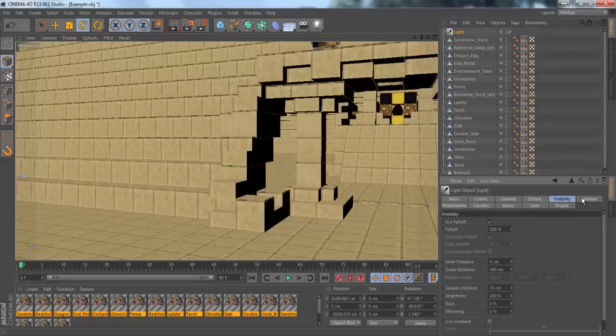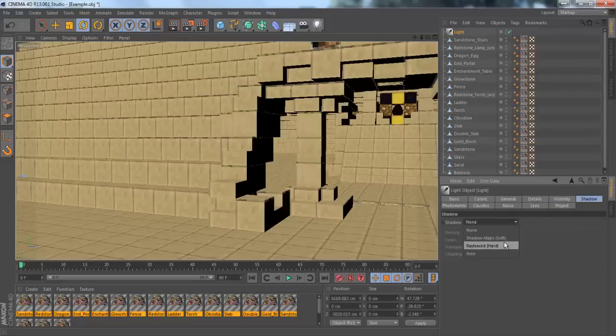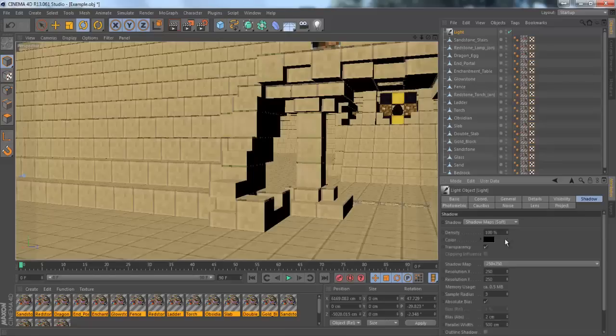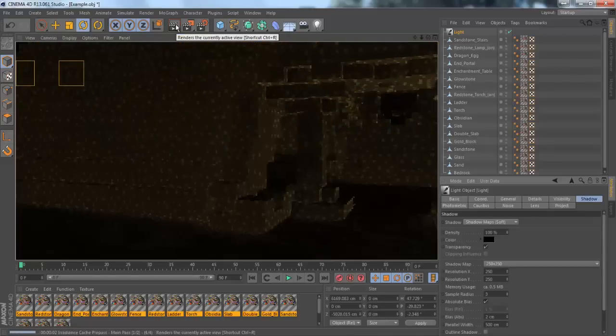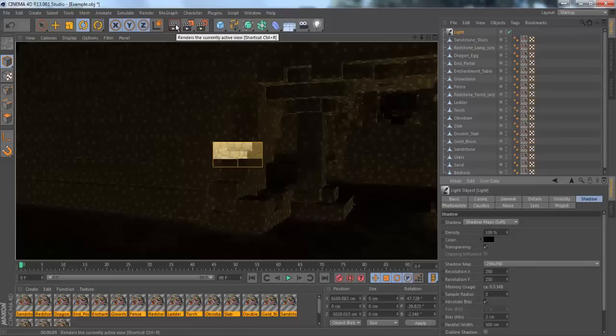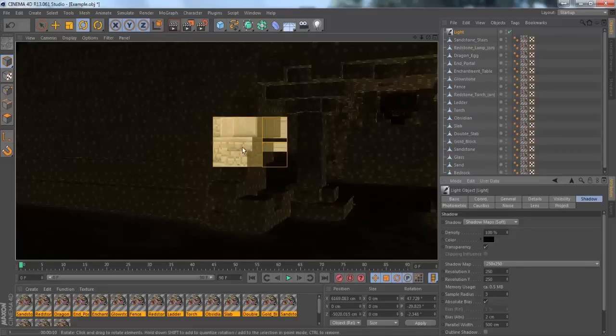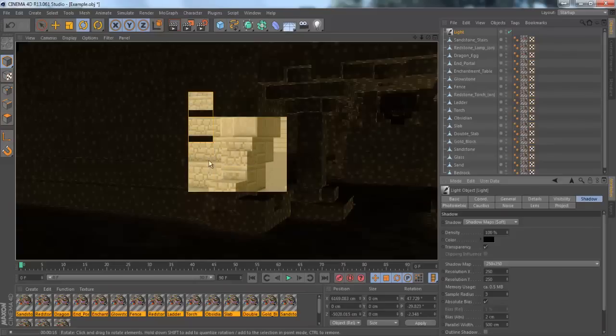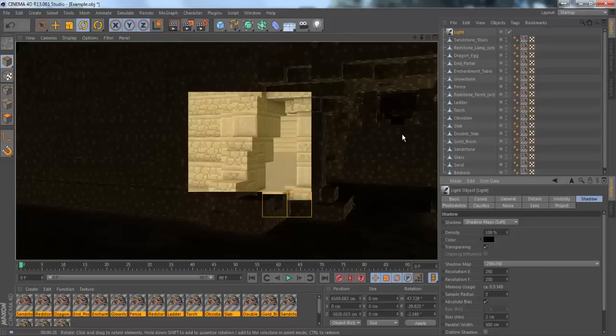So we're going to go to shadows. Usually I use soft shadows, and the difference between soft and dark shadows is that soft shadows don't actually cast a shadow, but as you can see, the light is showing on this object here on this side, but over here it's darker. So that's what the light is going to do with that.